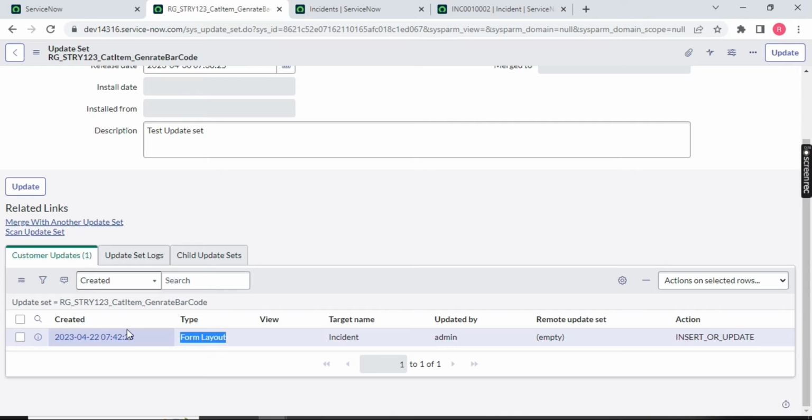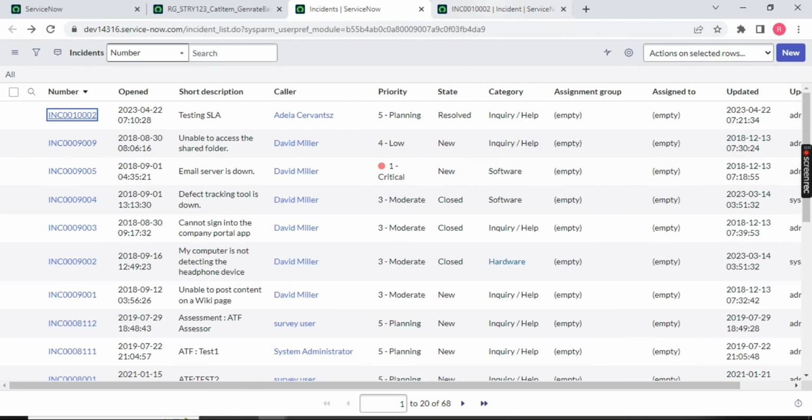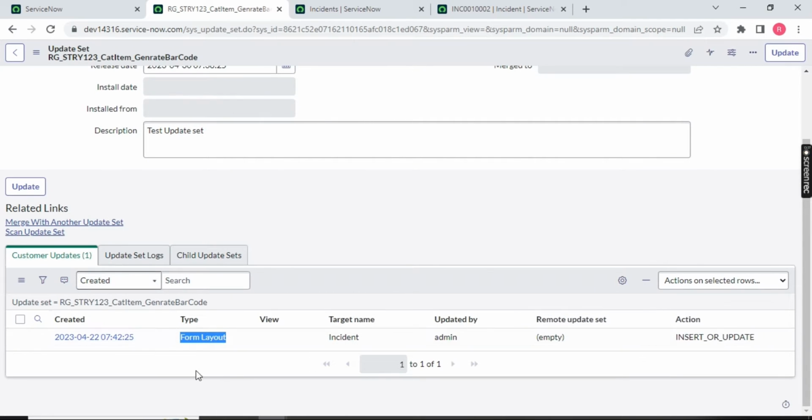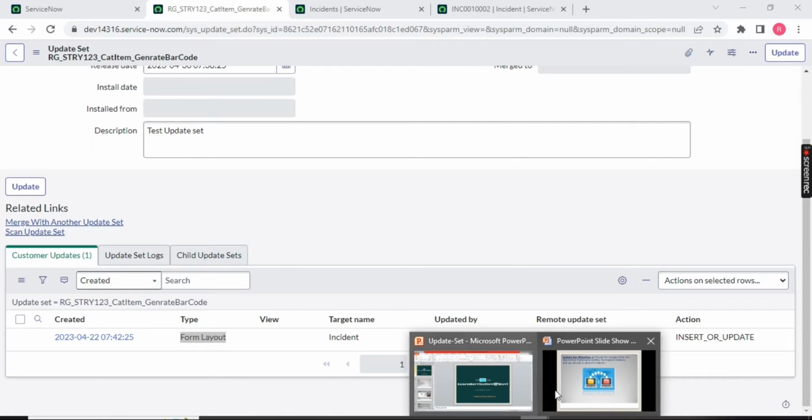And what we have changed, we have brought the business elapsed time. What time we have brought? Business resolve time. So this is the place where all your changes will capture. Let me go back to the PPT which I have prepared for you.